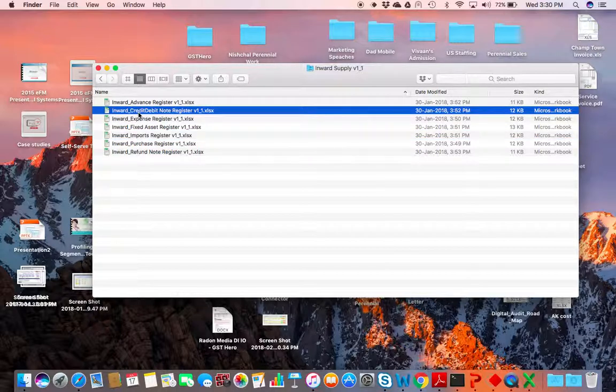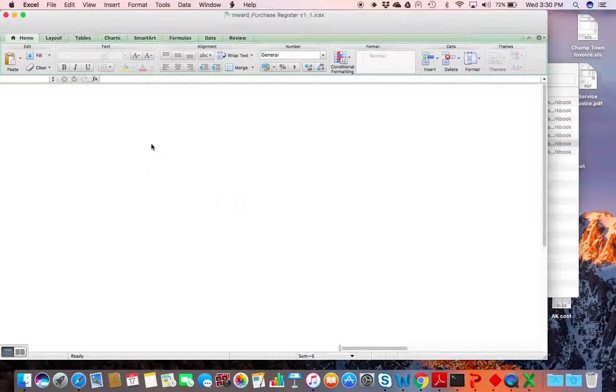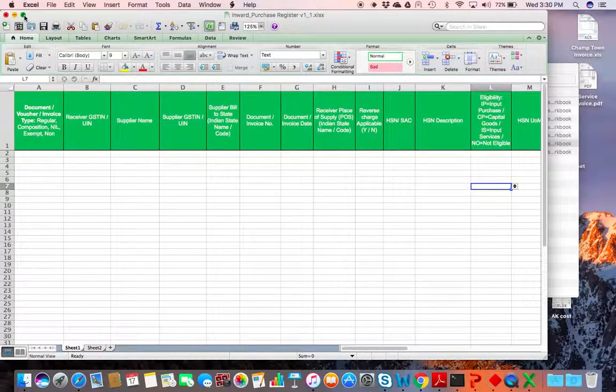Post that, we have a credit debit note register under inward supply, and we have an advance paid register and a refund register. So let's look at one of the registers, that is a purchase register.